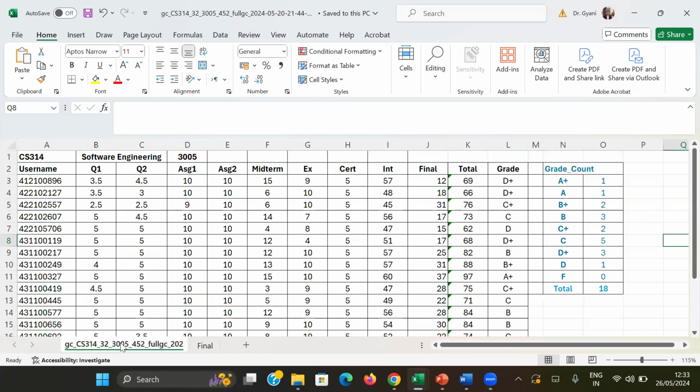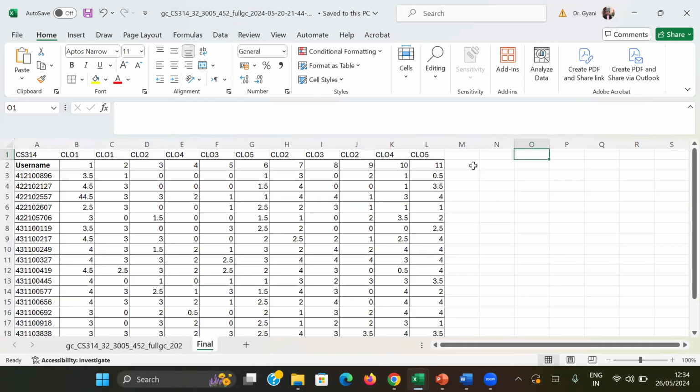Same thing, if you look at the overall score now, quiz 1 you allocate to some CLO, maybe CLO1, quiz 2 CLO2, assignment 1 CLO3, like that. For the midterm, each question we are allocating. Then exercise you can do directly, certificate you can do directly. Then you allocate the course learning outcome for each of the assessment methods. Then for all of them, you try to finalize CLO 1, 2, 3, 4, 5.